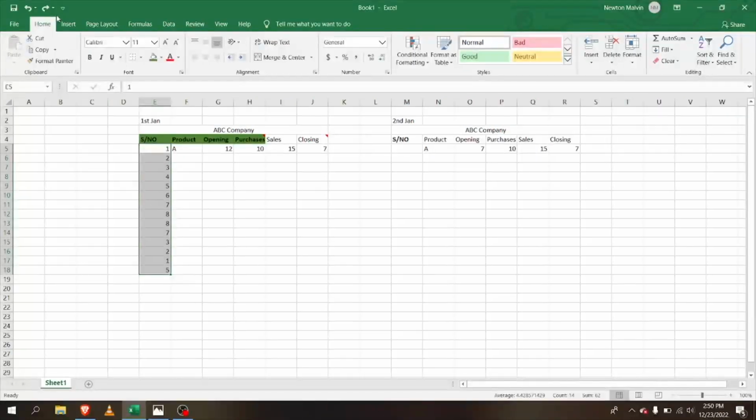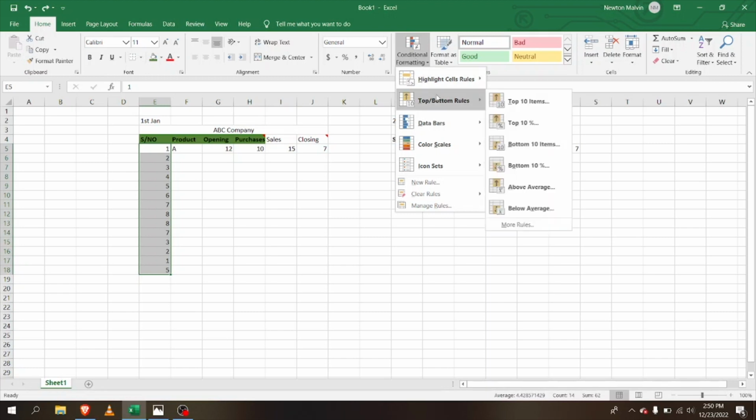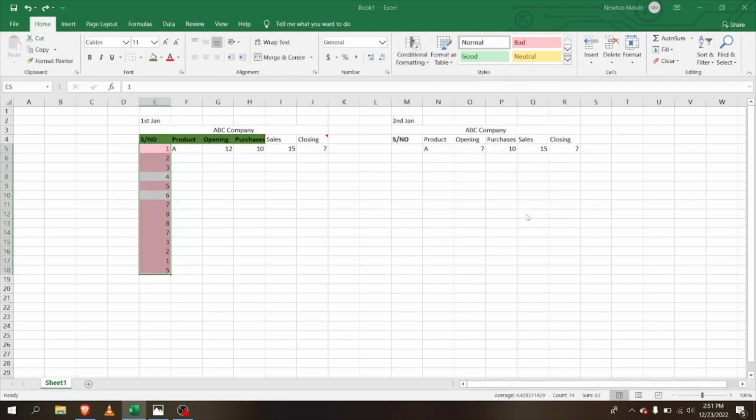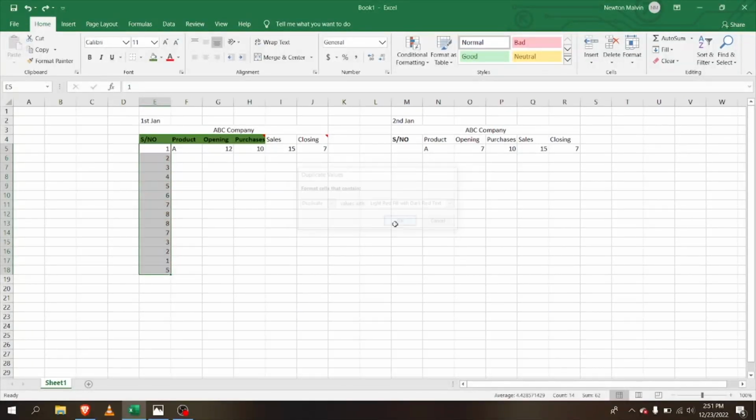Now once I've selected it, I'll go to Home, and here you can see there's Conditional Formatting. In here, I'm going to go to Highlight Cells Rules. There is an option called Duplicate Values. I'm going to press on that, and it says Format cells that contain duplicate. Okay, and you can see that the duplicate numbers are highlighted now. So that's how you find the duplicates.